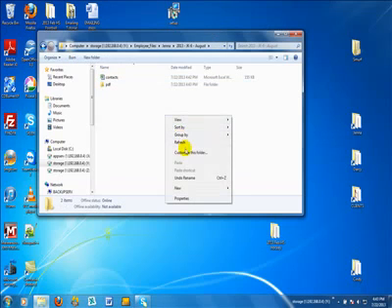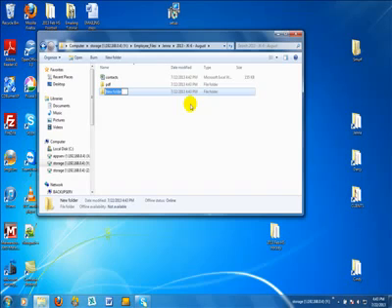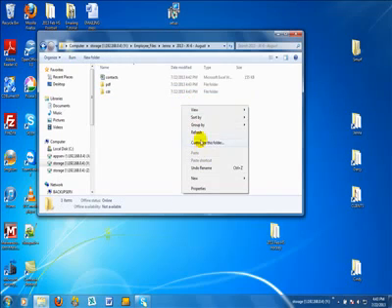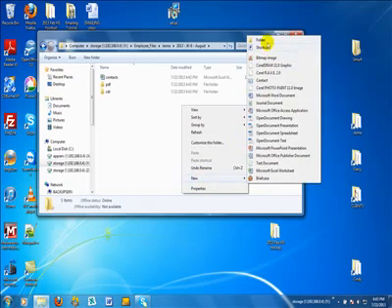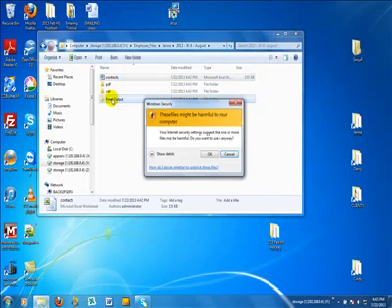One's going to be called PDF, because that's where all the PDFs are going to get dumped into, and then the other one's going to be CDR. That's where all the Corel files will get dumped into. And then this one is going to be called final output. I'm actually going to drag the contacts into final output.